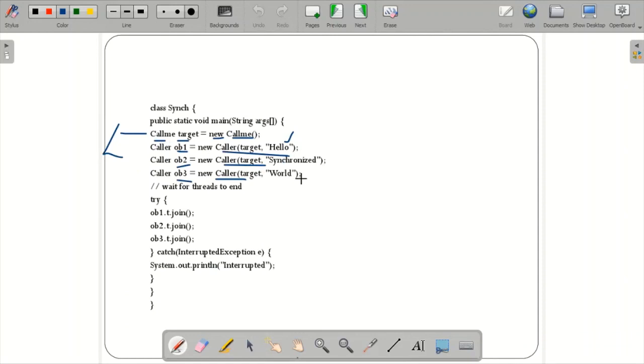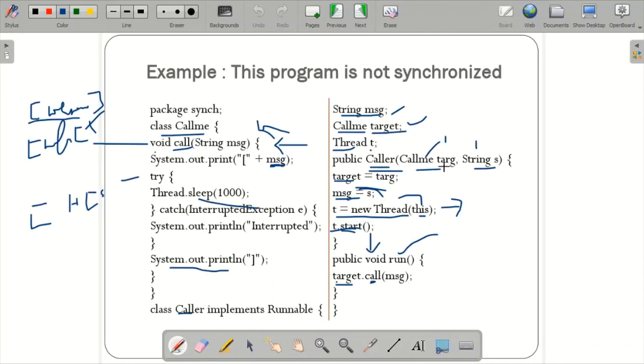over here. So within this target world, what is happening? It goes back over here, caller target and world. Target will be stored, world will be stored, a new thread will begin, start. If the processor is available, public void run, target dot call message, world will be printed. So it will come and execute. If the completion is done, it will put the angular bracket back. So this is regarding when it is not synchronized.